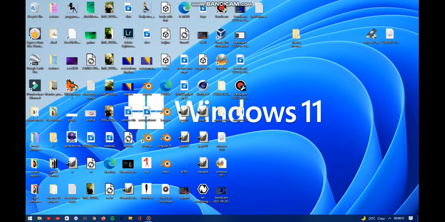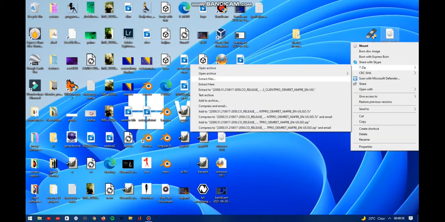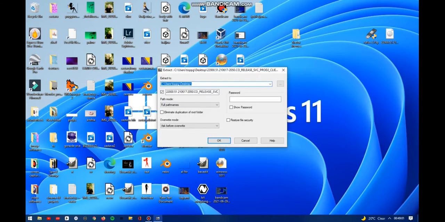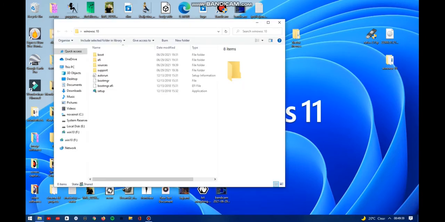I have copied the Windows 11 ISO to my desktop. Next, I'm going to extract it in order to be able to edit it. I will use 7-zip. You can use WinRAR. Now insert your Windows 10 bootable USB if you have it. If not, search online how to create one and come back.